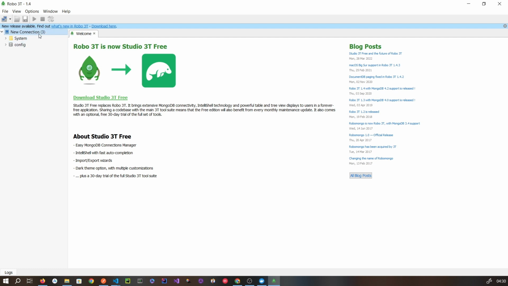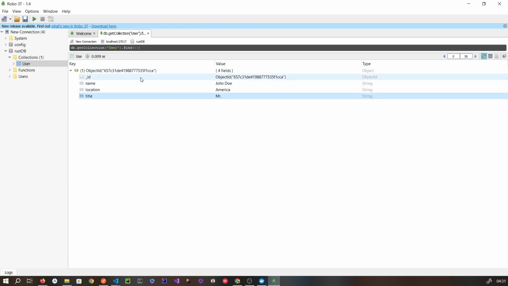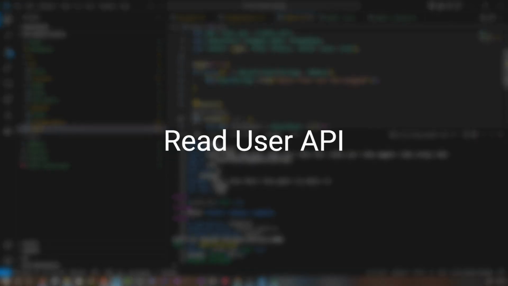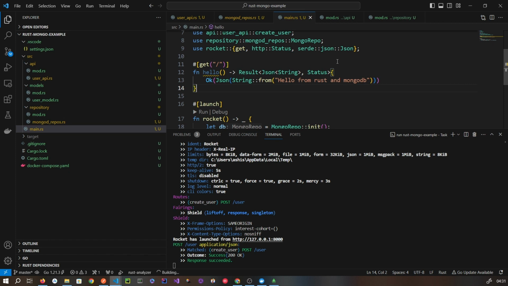Here I'm going to refresh. You can see RustDB is created for us, and here you can see this record that we created has been entered successfully. So this was about creating. Let's write an API which will read the information of the user. In CRUD, we have completed create. Now we'll go ahead with the read operation.